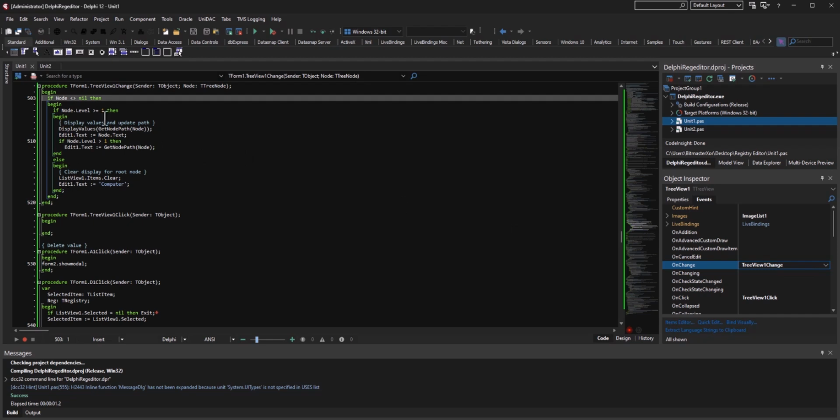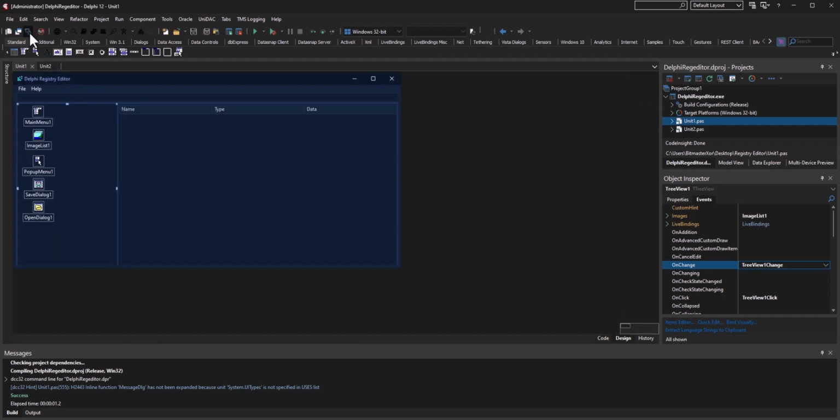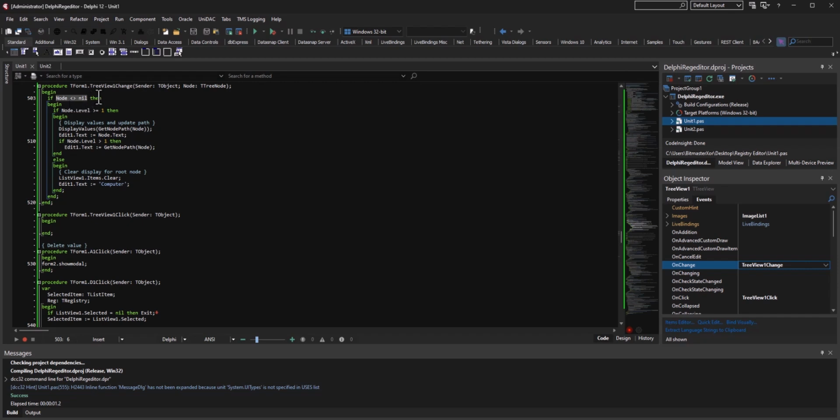So this is the code for the onChange. So let me simply explain. If the node that we have currently changed to is not nil, which means we did in fact click something in this list, that means we're going to be able to proceed. So we're just doing a basic check here. We're saying if we didn't click anything, well, we're just going to have to bail out. It's not going to work. But if something is reported to the TTreeNode in this event, or this procedure for this event, which is TreeView1Change, then we're going to proceed.